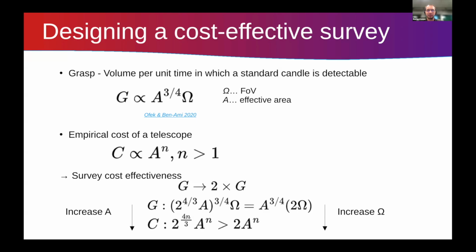If you want to make a survey and, let's say, double the grasp, how do we do this? Well, if you do this via the effective area, then you have to more than double the effective area, and then the cost increases exponentially. Or we just double the field of view, and if you do this by just copying the telescope, building another one, then the cost is also linear, so everything is linear. So what this tells us is that if we want a high grasp survey, the most cost-effective way to do this is to just build many small telescopes.